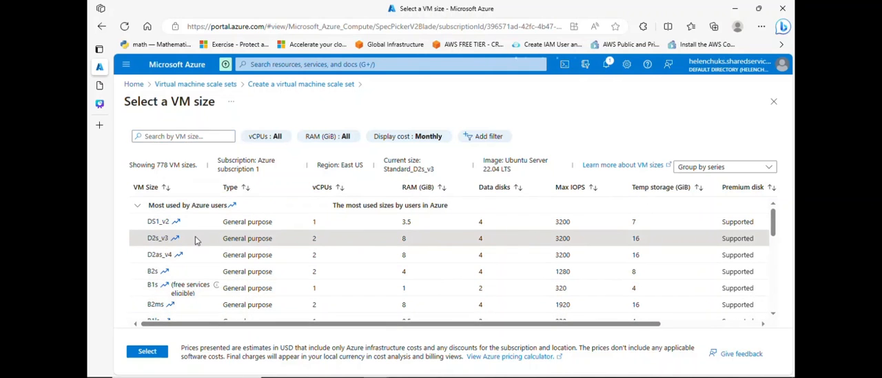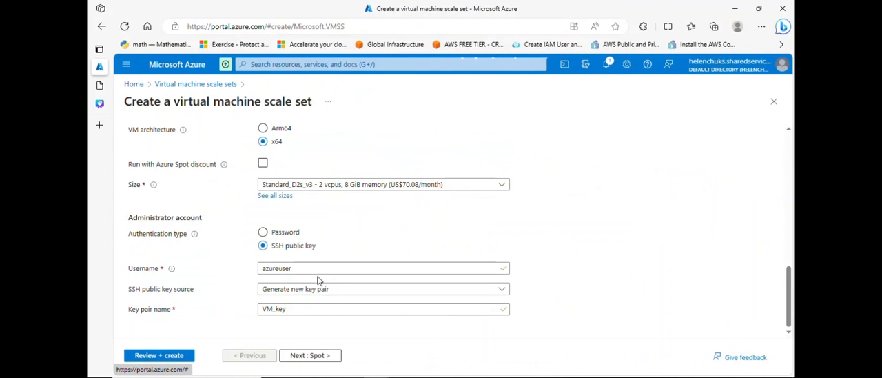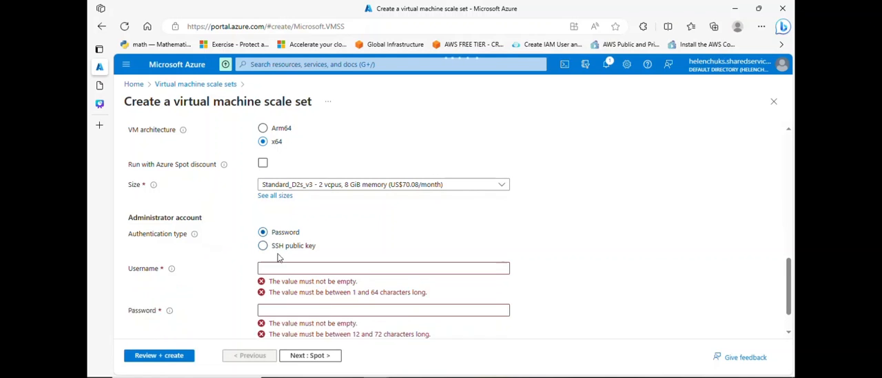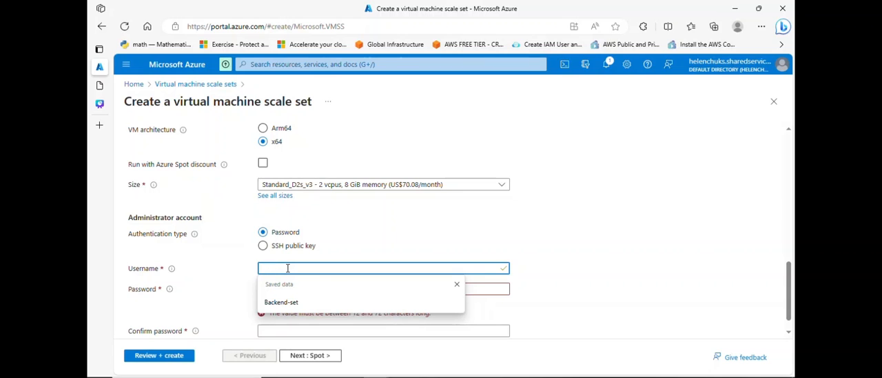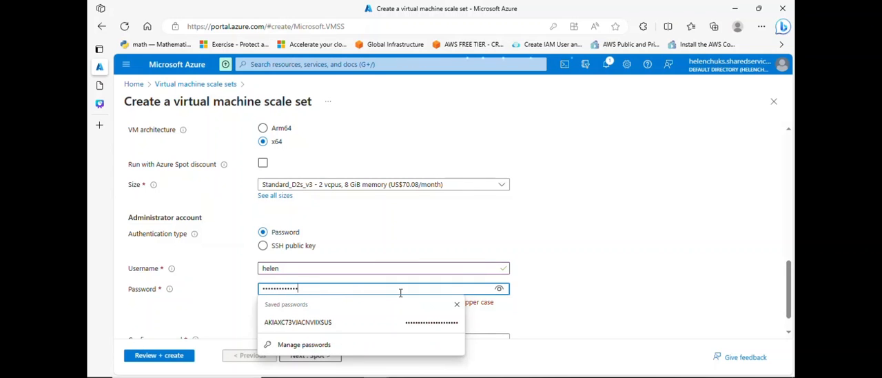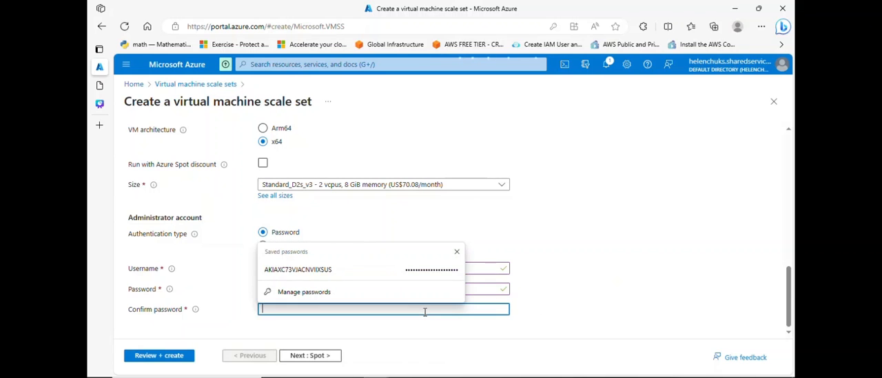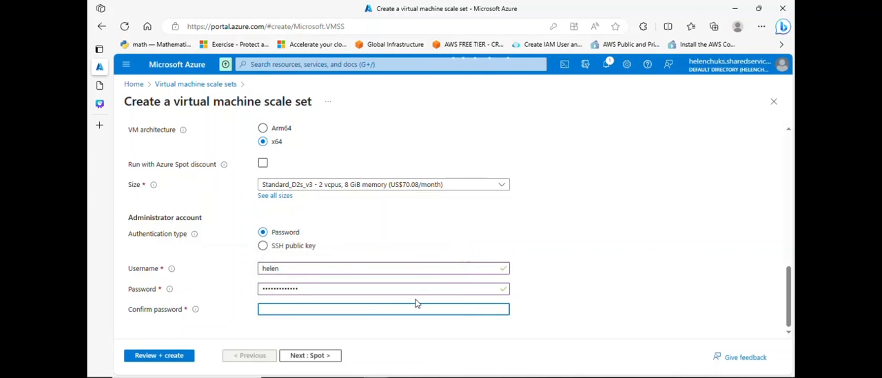So I want us to go with this. This will give us 1 or 2 CPUs and 8 GB of RAM. Right, I'll select it, and you can see the monthly charge is $70.08. Okay, and then coming over to authentication type, let's use password. I'll type my name as the username, and a password. Okay, and then I'll click next.